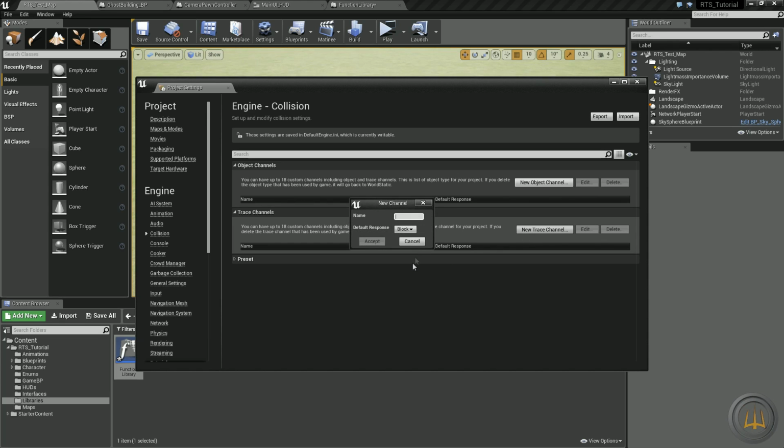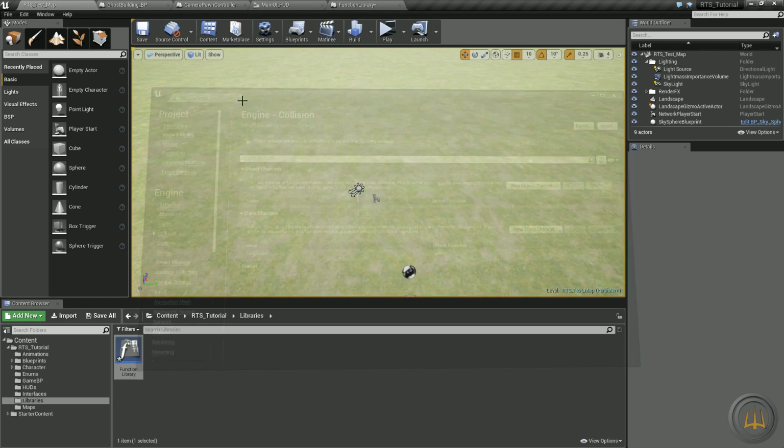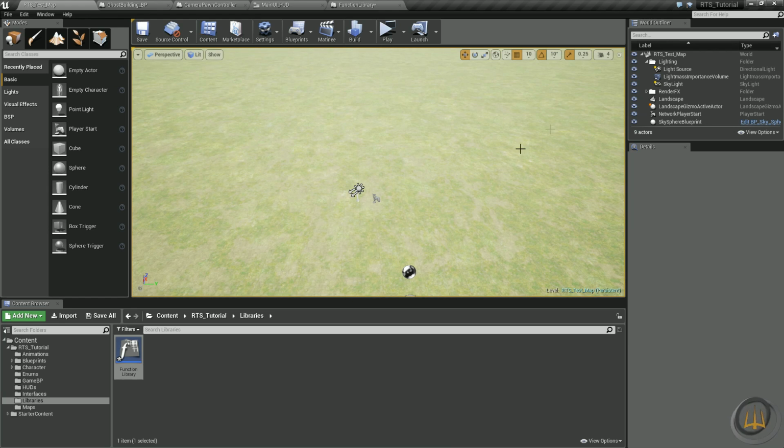All right, new trace channel, click on that. Let's go ahead and call this one landscape. And its default response, let's go ahead and set it to ignore. What this will do is every blueprint, everything that's already created in the project, we'll add this new channel to it, and it will set its default value to ignore, which is what we want. The only thing we really want to add this to is anything that needs that trace channel, which in this case right at this point will be the landscape. That's why we named it landscape. Okay, go ahead and close that. We'll need project settings again at some point here soon, but for now that is good enough.